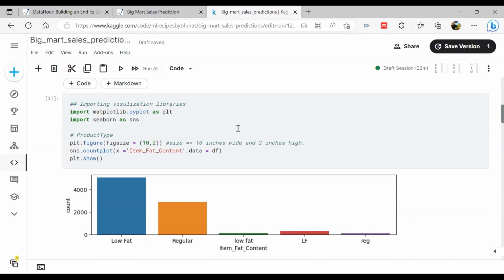Then here we are starting with the univariate analysis. At first, I'm visualizing this particular column, that is item fat content. So we can see over here that under this column we have low fat, then regular, then we again have low fat, then we have LF, then we have REG.